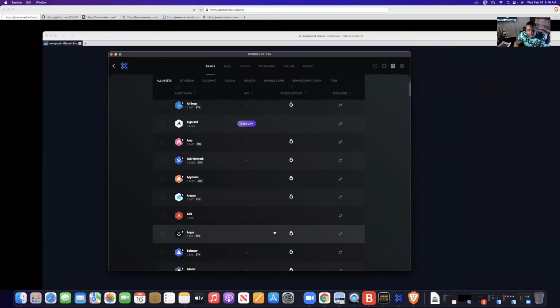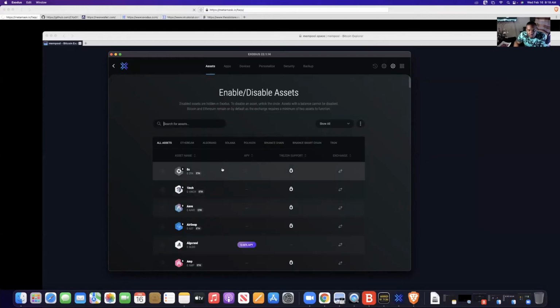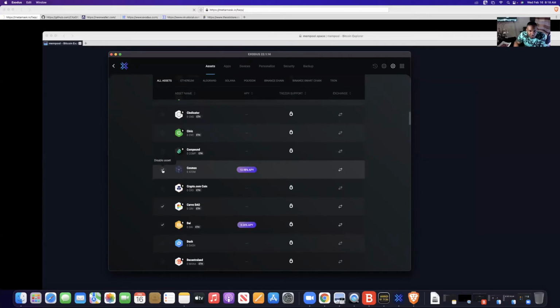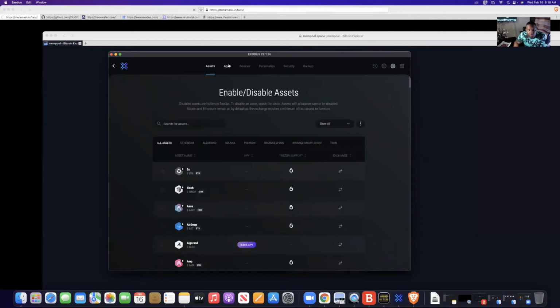If you want to not see something, you can actually enable or disable assets that you have by just unchecking this button. I don't have Cosmos, I don't want to see it. I can just click that and turn off those things so I don't see it in my actual wallet. So it definitely helps to keep things clean for you.